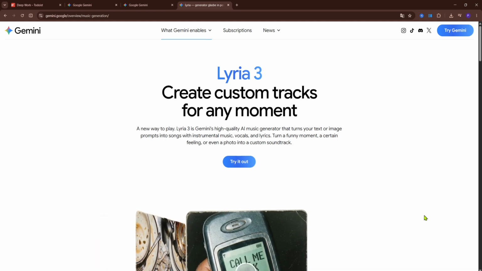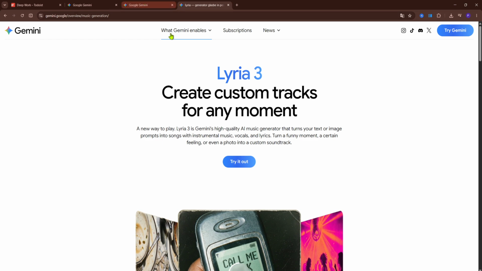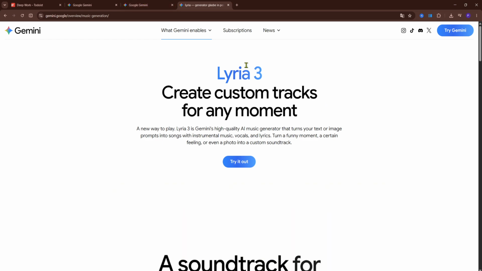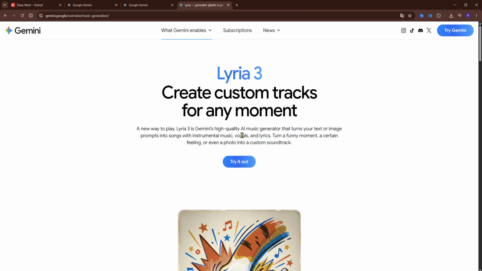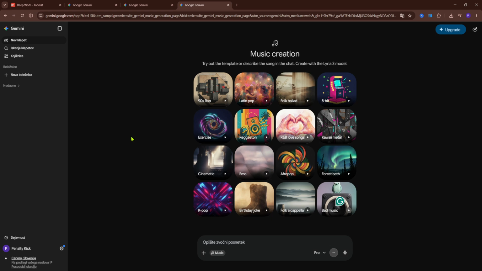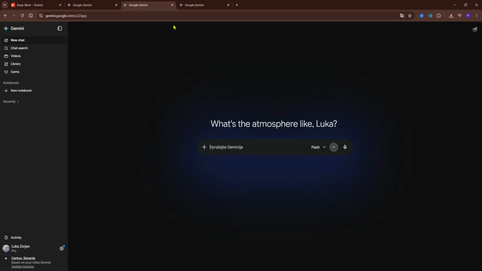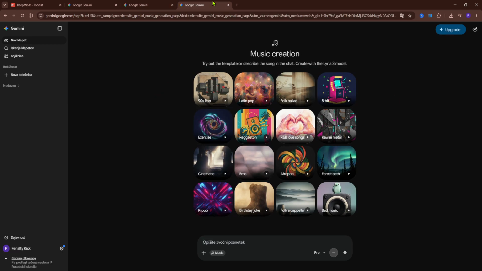Now what we are going to do, navigate here into the Gemini webpage where you see Lyria 3, create custom track for any moment. You will see here the try it out button. What will happen is basically it navigates us directly into Gemini. So how do you find that if you are in Gemini? It's pretty simple and I will show you right now.